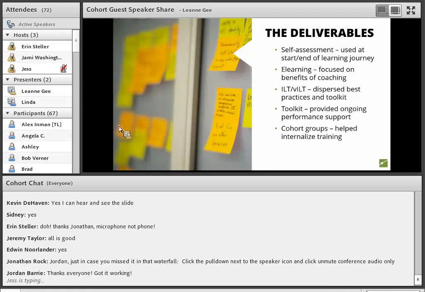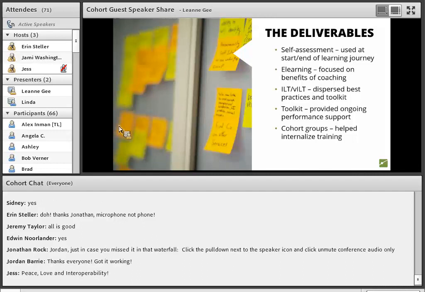So there was a self-assessment piece, which was a diagnostic tool that was used at the beginning and the end of the learner's training journey, and that allowed them to focus on and track areas of growth. Now for this one, we only tracked completion status because we wanted learners to be as honest as possible with their answers.